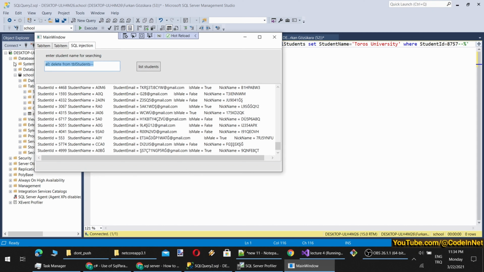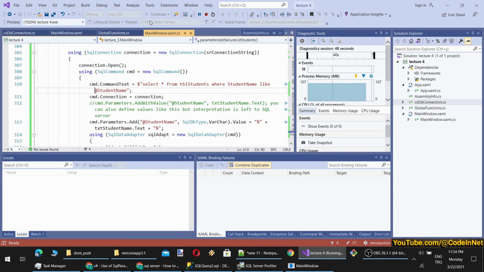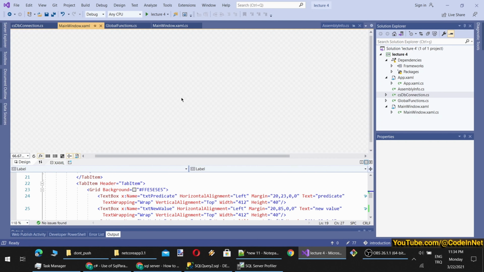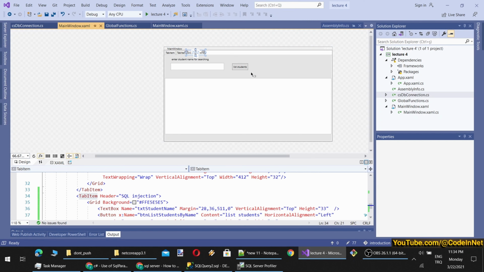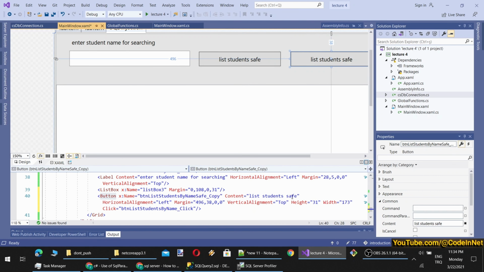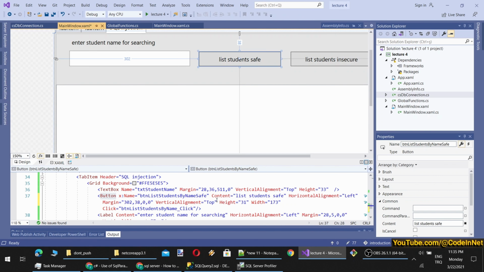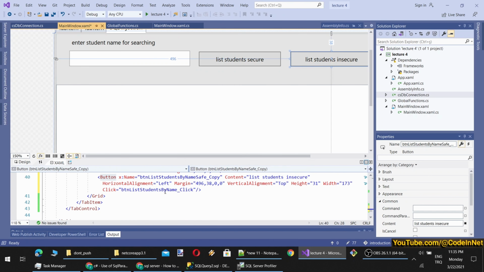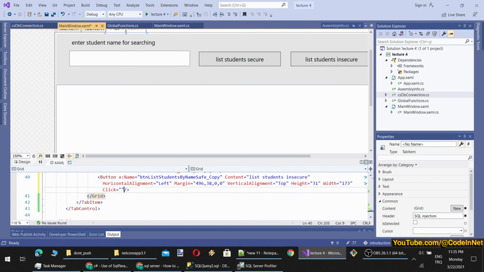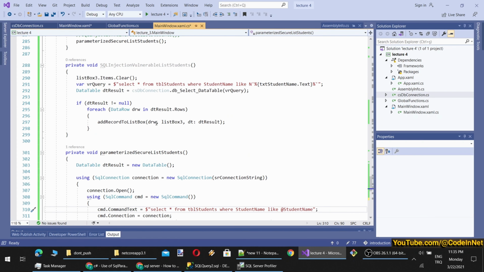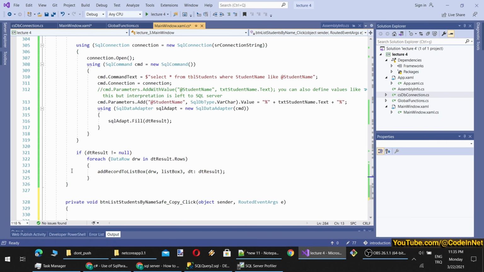And now when I run the same query on my insecure listing, it will delete it. So let's add another button to test it. Okay, SQL injection, list students by name, save. Okay, and then copy paste it. Okay, list students insecure, and this can be named as secure. And here we will delete the click event and compose another one. Click new event. Okay.